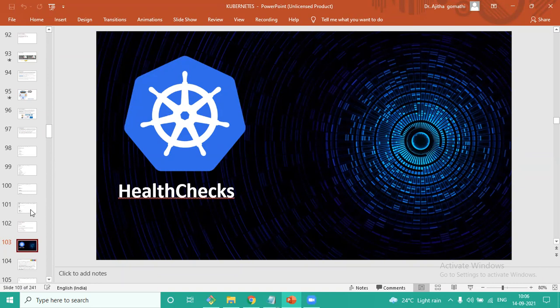Okay, so that is what it is. Try to understand: a health check is a command or script which you give to Kubernetes and ask Kubernetes to run very frequently on all the replicas of a pod.